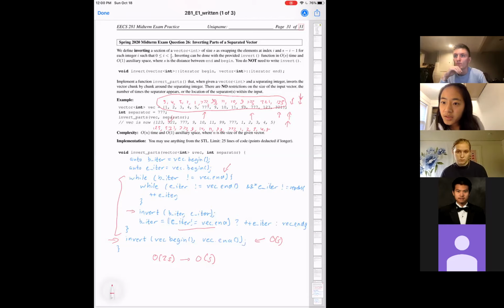So Elizabeth asked, when you do b iter equals plus plus e iter, does that also change the e iter to point after the separator? Yes. That is a prefix increment. So what this does is it first makes e iter point to just after the separator and then copies that over to b iter. So then b iter points just after the separator as well.